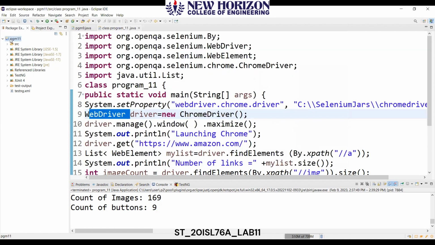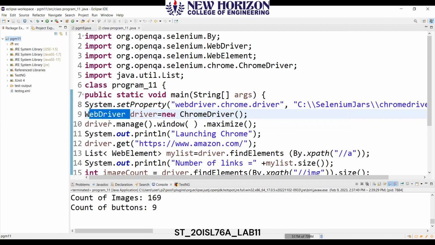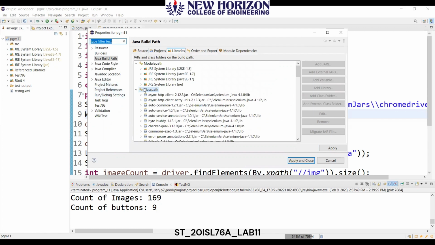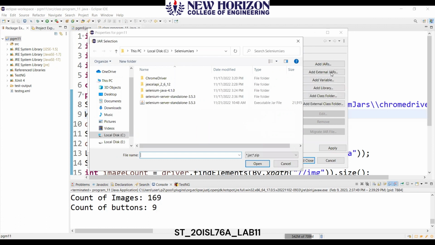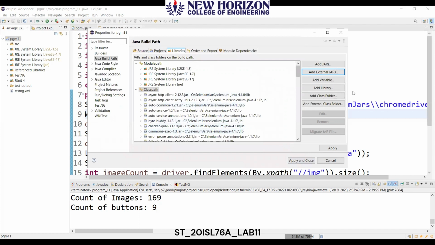Let me repeat. Right click on the program or this package, click on build path, then select configure build path. Click on classpath, add external jars. After that, open the location where you saved all these jar files, select all, and open. I am not opening because it is already opened and added here.